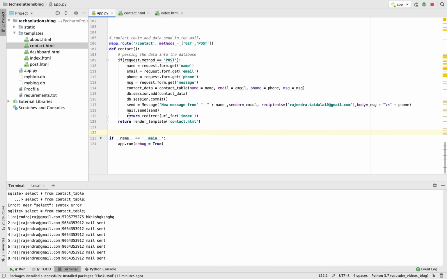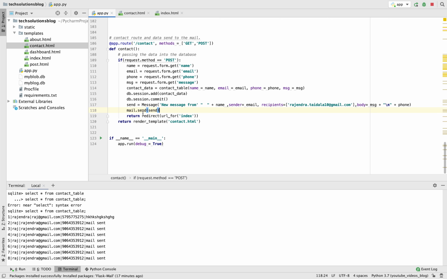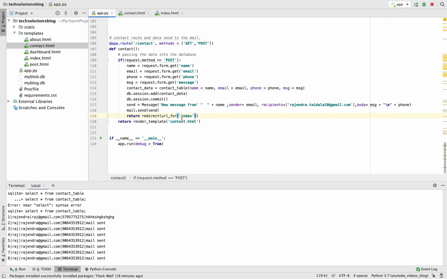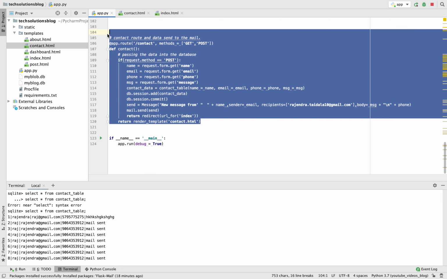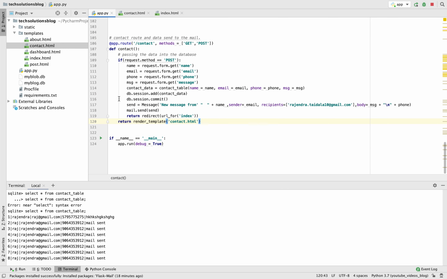Then, after all these required functions are done, I am redirecting to the index page. After submitting, it should be redirected to the index page, guys, or else it should stay on the contact page. Like this we have to send data from the contact page to the database, and from the contact page to the mail as well.